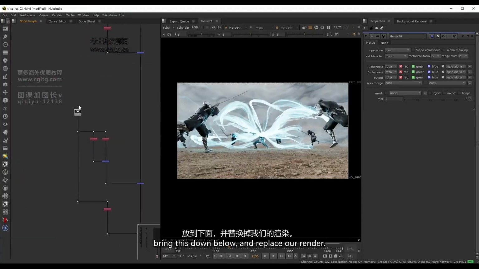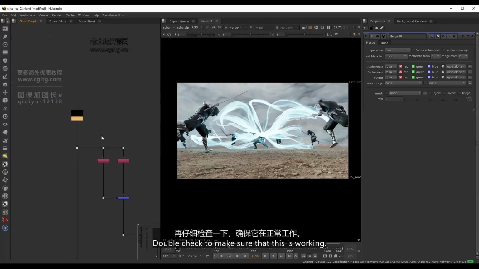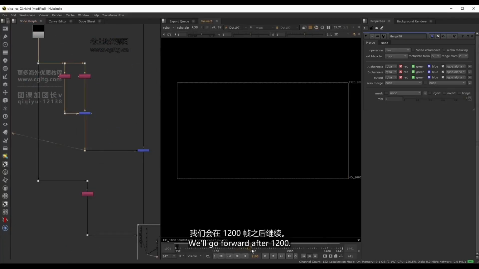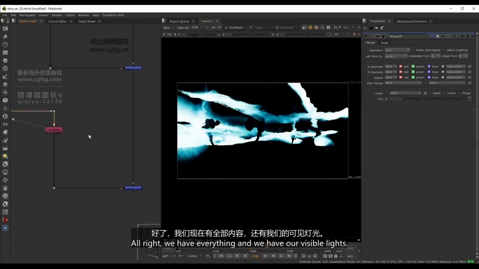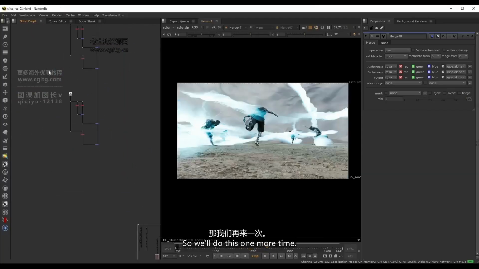Bring this down below and replace our render. Double check to make sure that this is working. We'll go forward after 1200. All right, we have everything and we have our visible lights. Perfect. So we'll do this one more time.